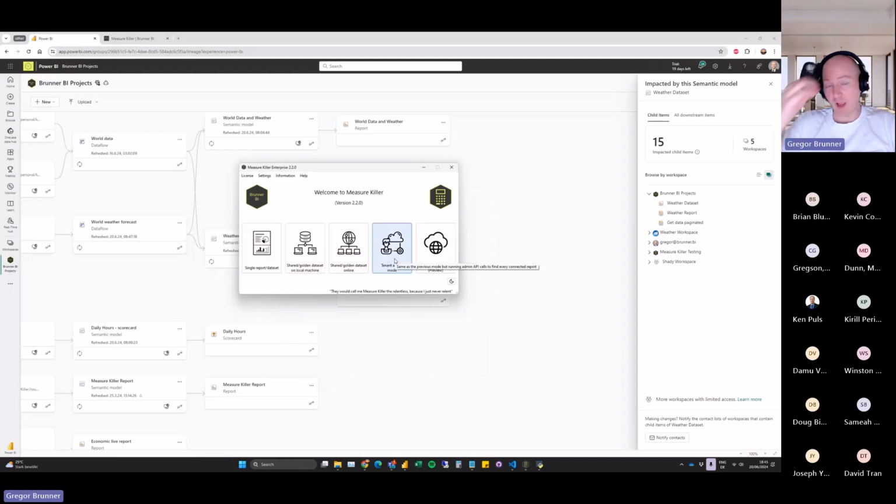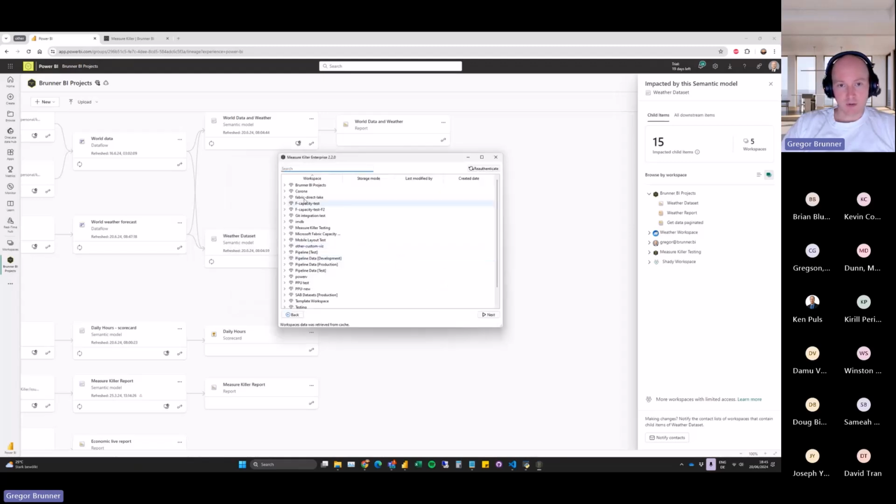Here, I really need to have admin privileges, but then we can find across the whole tenant everything that is connected to it, because we're using those scanner API calls. If I'm a normal user, I'm not an admin, I just have access to a couple of workspaces, but I'm not an administrator, then I can run this mode, but then I don't know if I'm missing something. That's why I want to show the tenant admin mode.